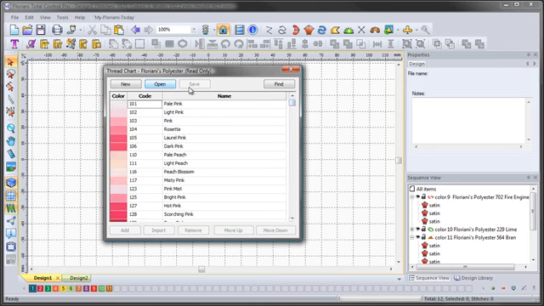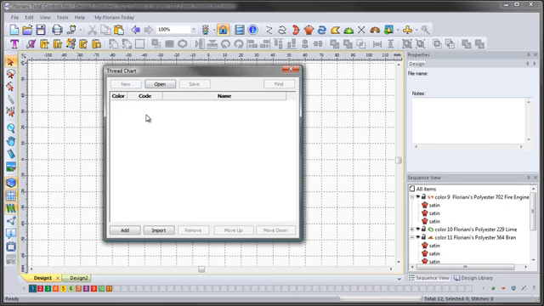And I'm going to click on New, because I want to create a new custom thread chart. Let's say that I wanted to just add some colors in here. What you would have to do before is hit Add, and it would just put in a basic color, a color number, and an NA for the name. So if there's a thread chart that is not listed in the software and you don't have the ability to import it, you can click on Add and create a new color.